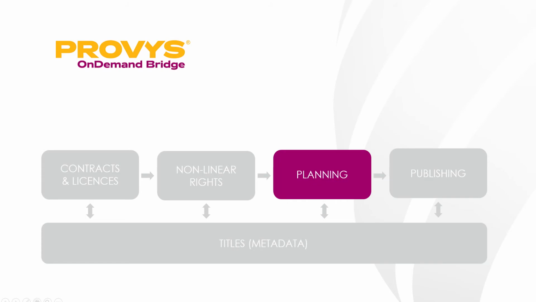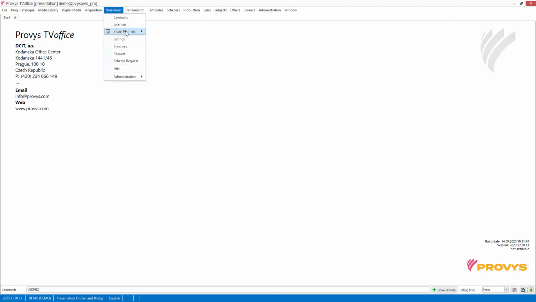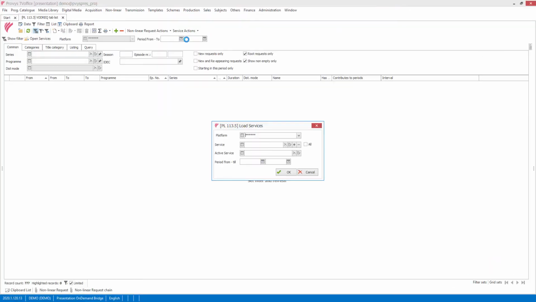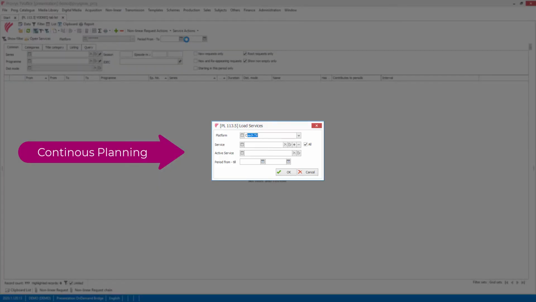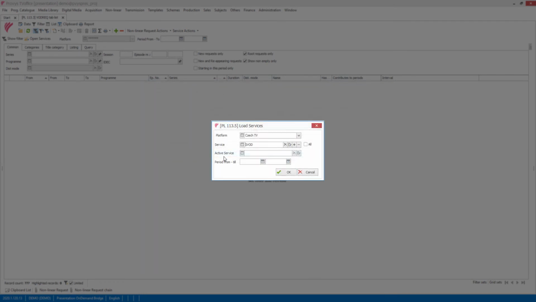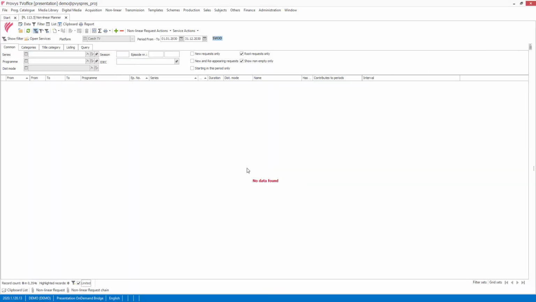With the content and its rights already entered in PROVYS, we can move on to the next step in the process, which is planning the content on a nonlinear platform. The OnDemand Bridge package contains multiple graphic planners. In our example, we will work with the Czech TV's nonlinear platform. It uses multiple ways of the content delivery, or services as we call them. Let's open the SVOD plan for the whole year of 2030. It's empty, so let's add some content to it.